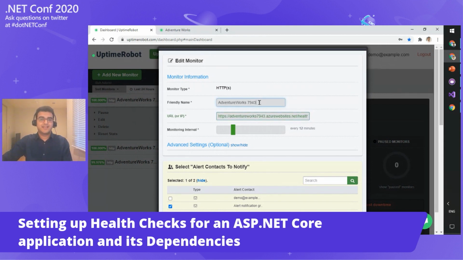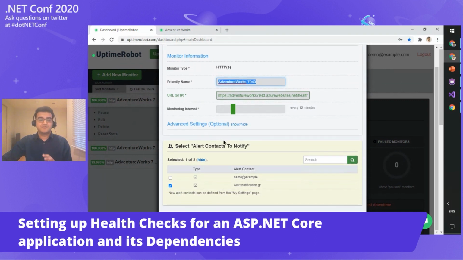You then go on and give it a friendly name so that you can identify your resource among the list of resources. And then you would also set the monitoring interval, aka the frequency at which this external service will ping your URL and check for its uptime. In the bottom half of the screen is the option for us to select a contact or a contact group to notify when this resource goes down.